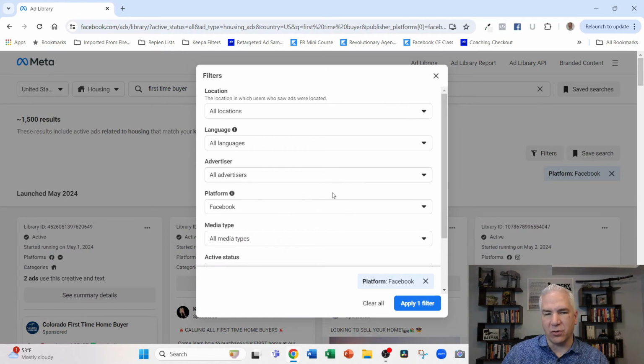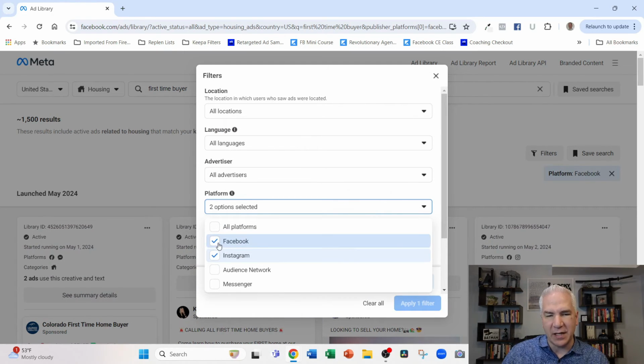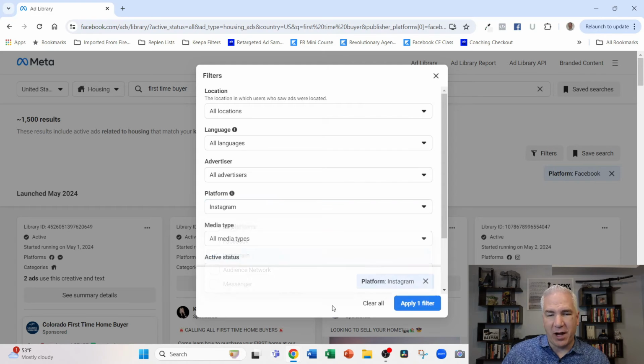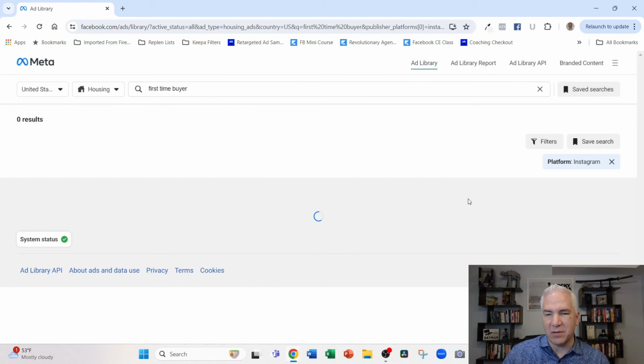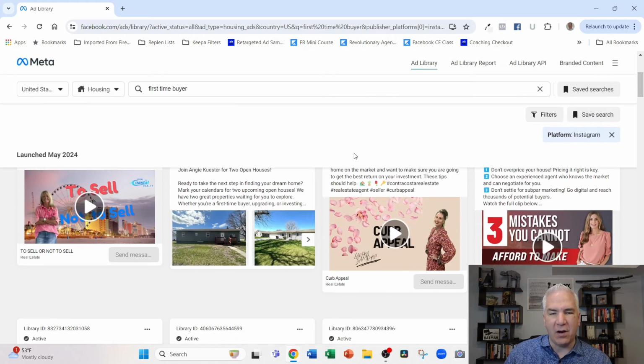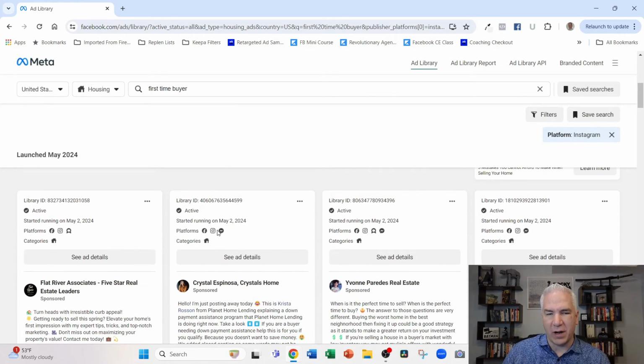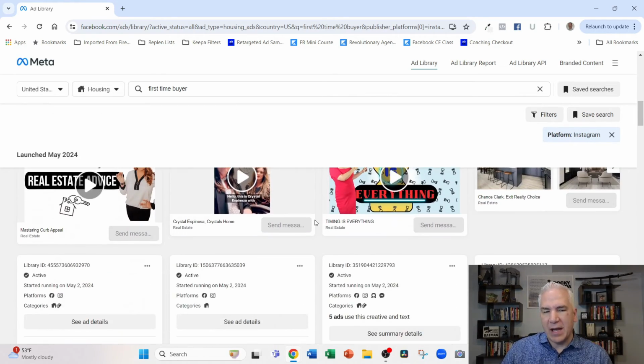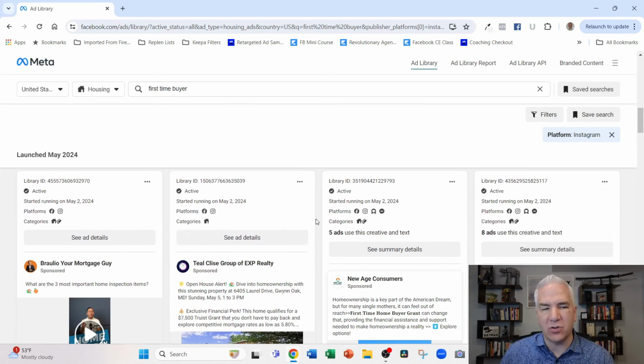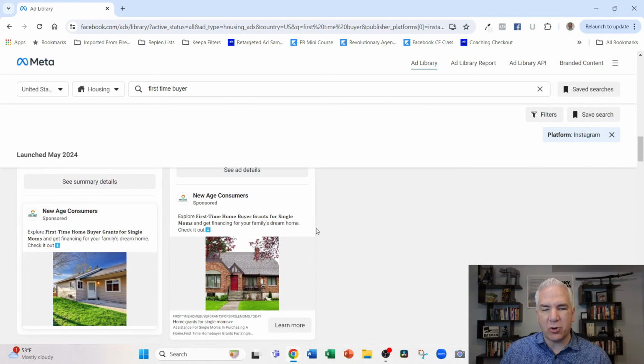And the opposite is also true. If you wanted to see what's working best on Instagram, it's the same process. We basically just plug in Instagram, use that as the filter, and now you're seeing ads that are running on Instagram, right? And so this is the power of this tool, is just being able to research and see exactly what your competition is doing.